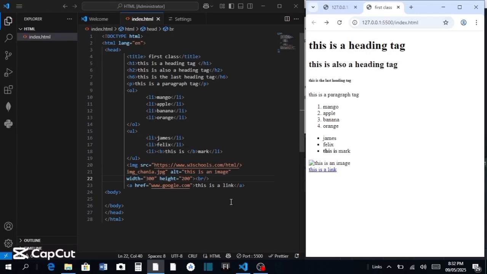So as I was saying earlier, this is just a link. The href is for link, the img is for image, the ul is an unordered list, the ol is an ordered list, the p is a paragraph, h1 to h6 are headings. You still have more to look into. So let's keep moving.